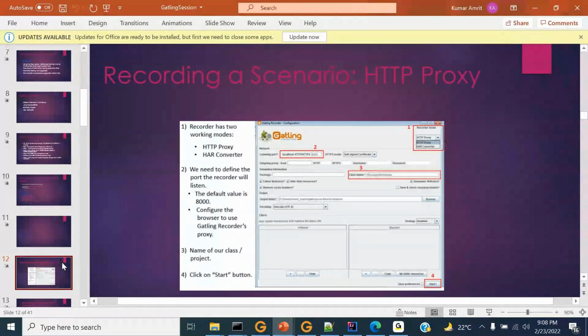So here comes the part for recording a scenario, because not every time do we do the scripting through manual effort; we do recording. There are two modes of recording that we discussed yesterday: one is HTTP proxy and the second is HAR converter. For HTTP proxy, we need to define the port that the recorder will listen on. The default port is 8000, but you can configure any port. Now configure the browser at the same port and we can use it. Let me show you the port option.